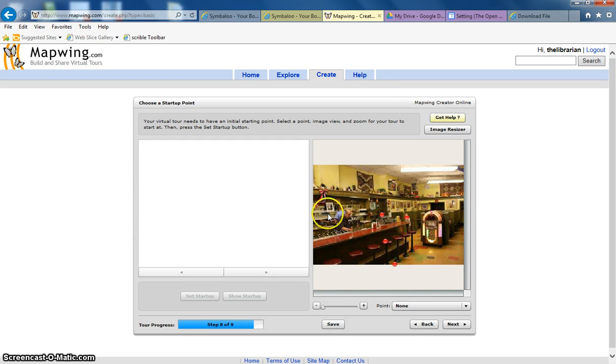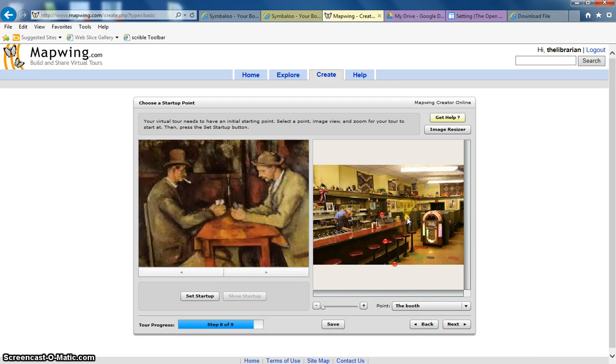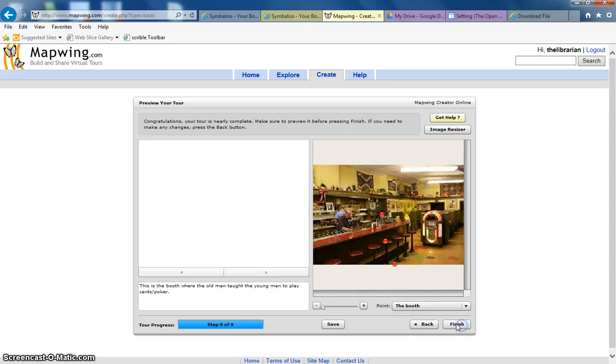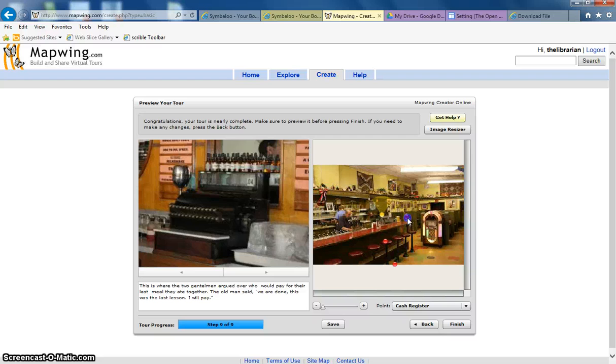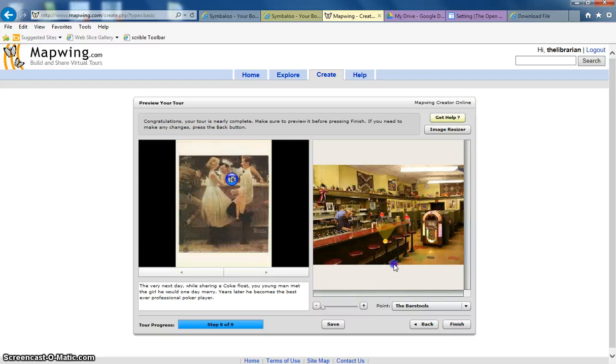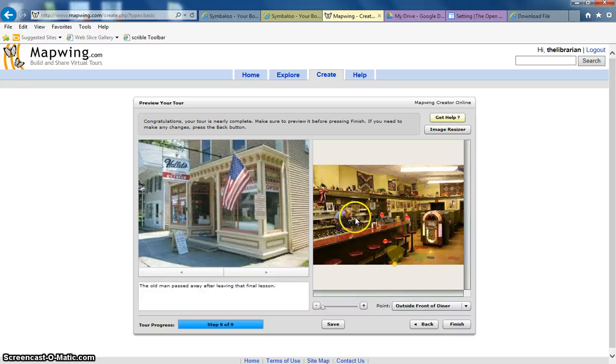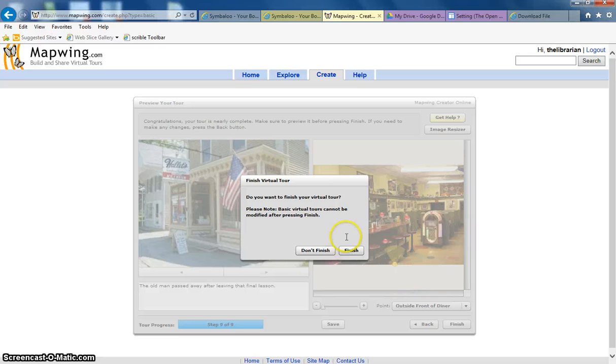Initial starting point. We will start with the booth. Click up there and click start. Set startup. Alright, that's done. Next. Congratulations, your tour is nearly complete. Make sure you preview it before pressing finish. Everything looks good. I am going to say finish. Finish your virtual tour. Finish.